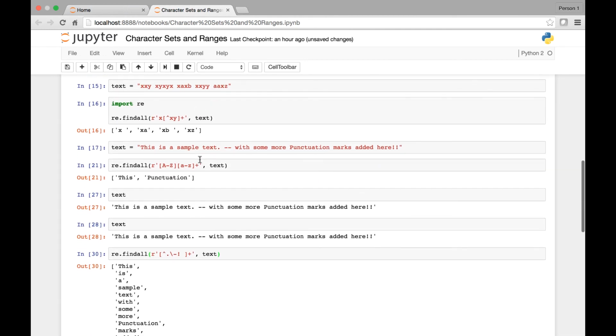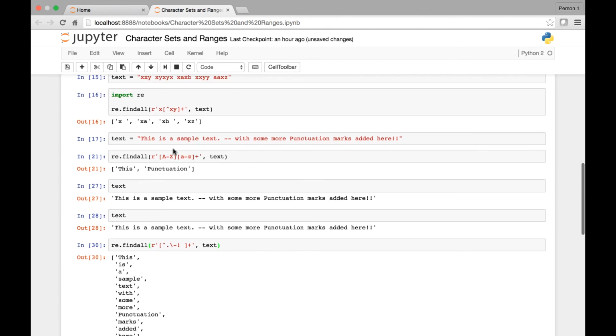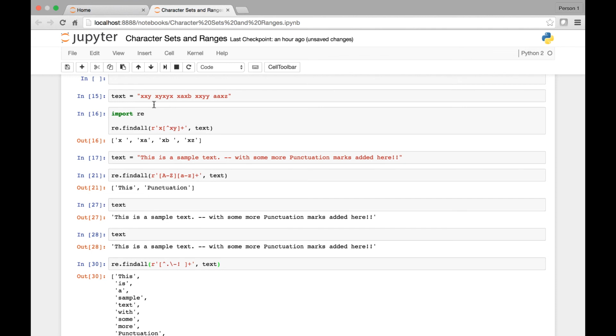So in summary, we looked at character sets and ranges. A character set is a group of characters enclosed in square brackets. And then we saw how we could match anywhere in our text string by using character sets and ranges.